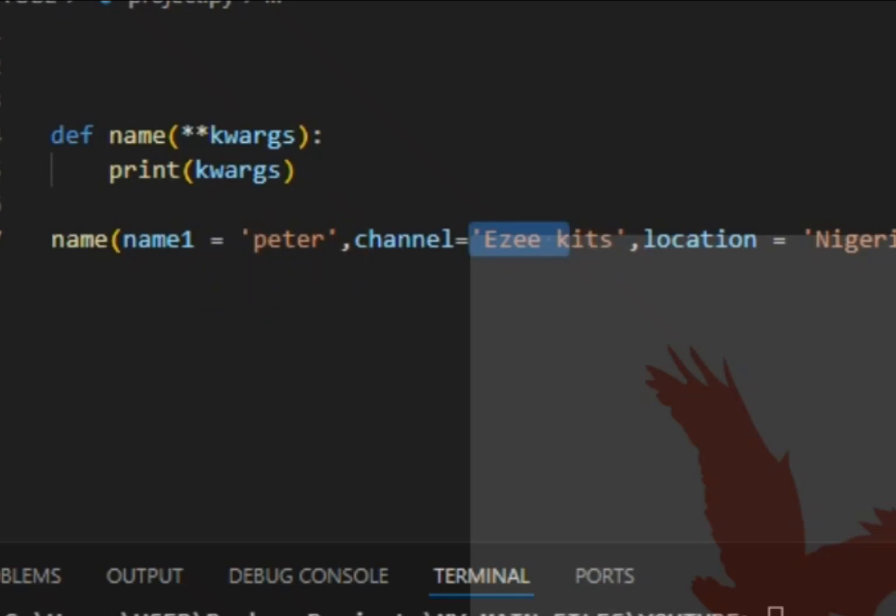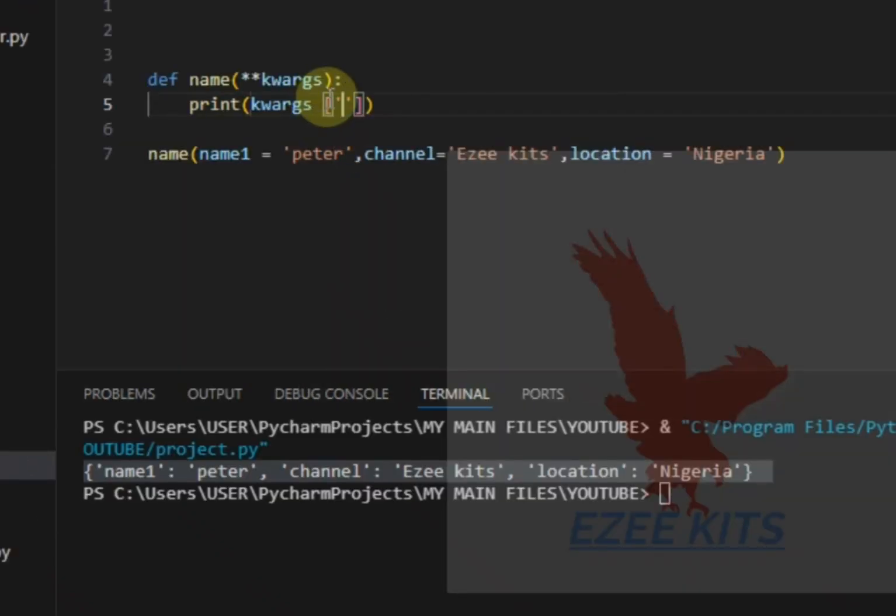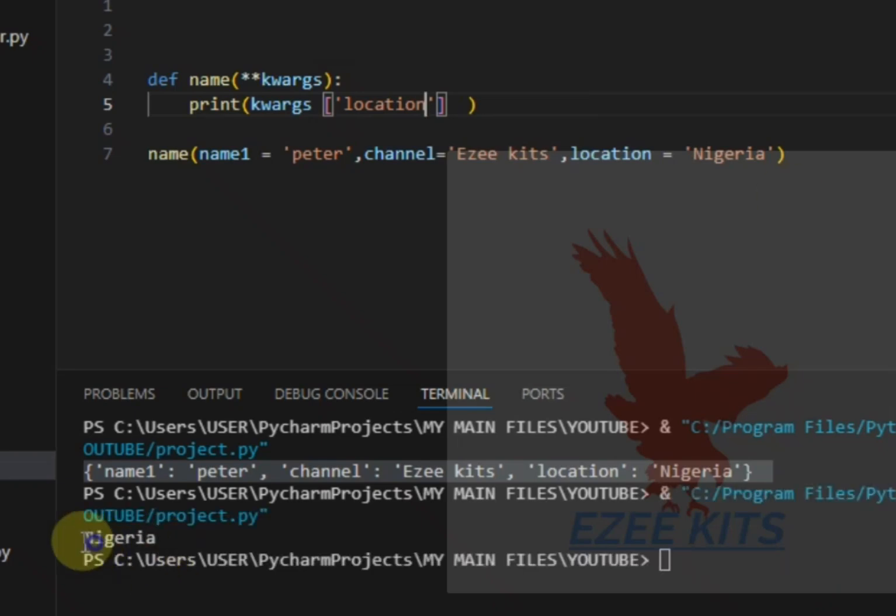When I run this, you can see this is the value it printed out here, and now I can make use of it. I can make use of any value. Let's say let me get the one of Nigeria. To get this is basically how a dictionary works. To get the value Nigeria, we'll make use of the square brackets, and then we'll give the key, which is location. When I run location, you can see I got Nigeria.